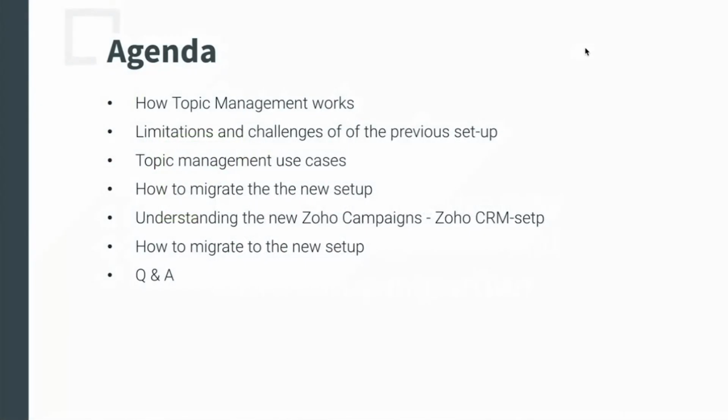Now, today we will be discussing two of our main features that were updated last year. One is topic management, and one is the CRM Zoho Campaigns sync setup. So we will understand what the limitations of the previous setup were, what challenges were faced by customers in our previous setup, and how we have tried to rectify it and made it simpler for our customers. Like I said earlier, we will also have a Q&A session where you can get your queries answered.